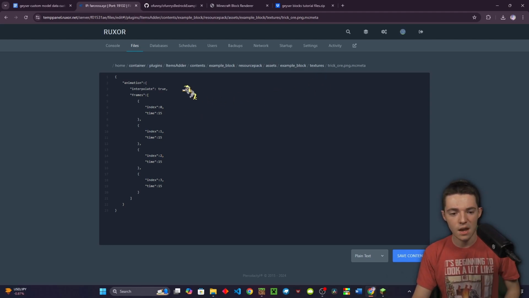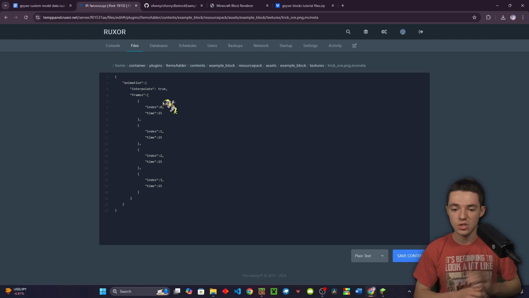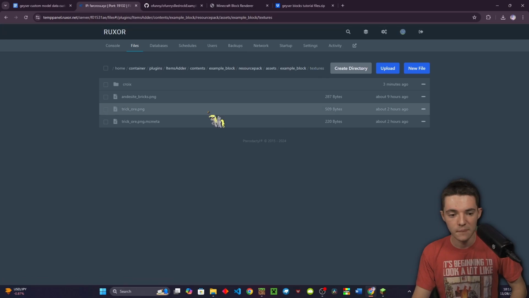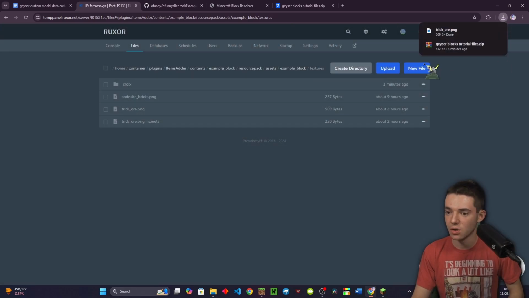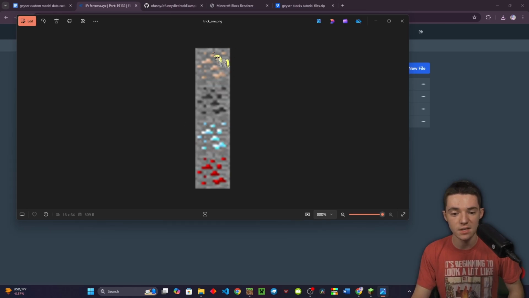And then interpolate, this basically means to blend the frames instead of just going from one to the next one, to the next one, to the next one. It just kind of smoothly goes. So that's nice. And then if we actually look at this trickOre.png, we'll see that it's multiple textures stacked on top of each other. So this would be frame 0, frame 1, frame 2, and frame 3.